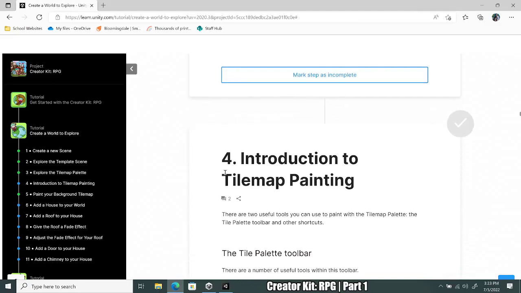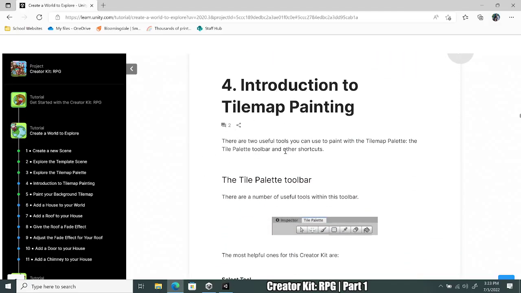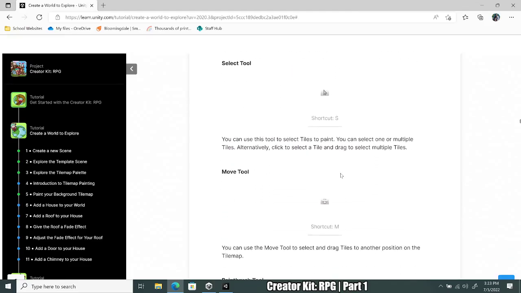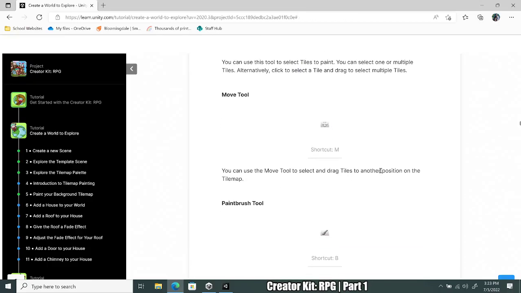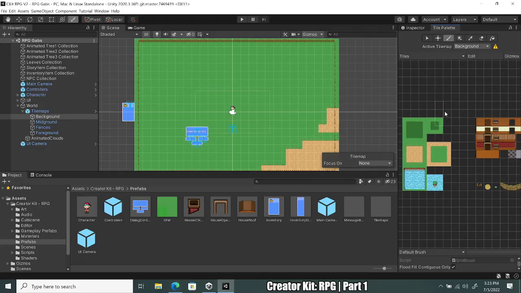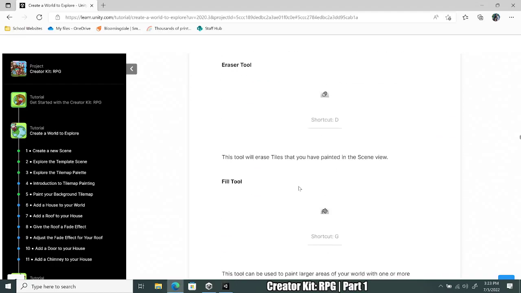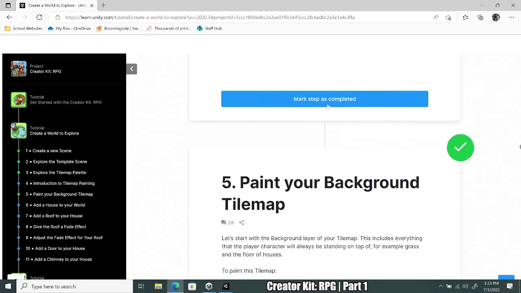Well, work is complete. Now what we're going to do is introduction to painting. So this is where they show you what each thing does. This is the select tool and the move tool, and I can move and select tiles to another position on the tile map if I want to. Things like selections, paint. I can paint a box with, and we're going to go through all this. The whole goal of this is to learn what this does, and then for you guys, it's to recreate it as well. It's one thing to read it, and it's another thing to actively use it, right? So we're going to mark that step as complete.